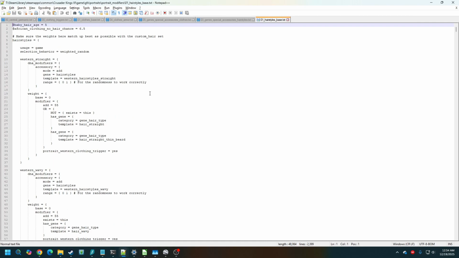Now, if you remember, for the clothes, the trigger would usually reference a trigger that combines culture, class, and war or peace status. For the hair, it just references the culture, because any character can have a certain hairstyle regardless of what they're doing or what their rank is. The game doesn't have upper class or lower class hairstyles the way it does for clothing or headgear.